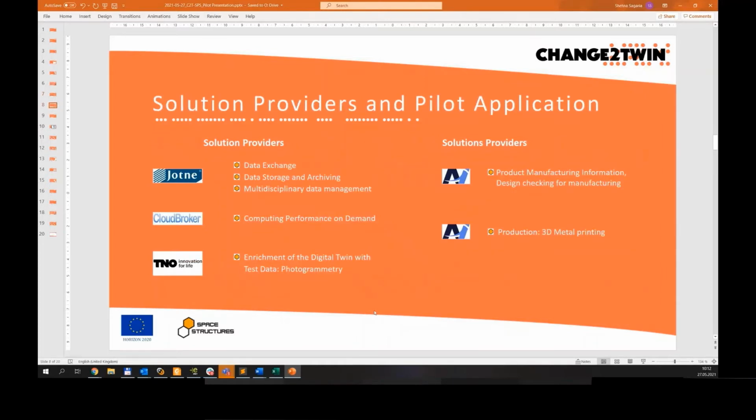Now, the next step was to identify the solution providers to tackle these challenges. So this slide gives the main solution providers identified within the Change2Twin framework. First is JOTNE. The PLM system is provided by JOTNE, which includes data, and they also handle data exchange, storage, and archiving.